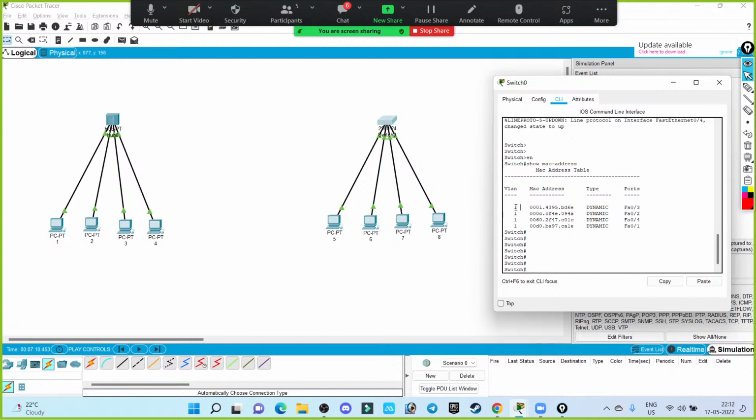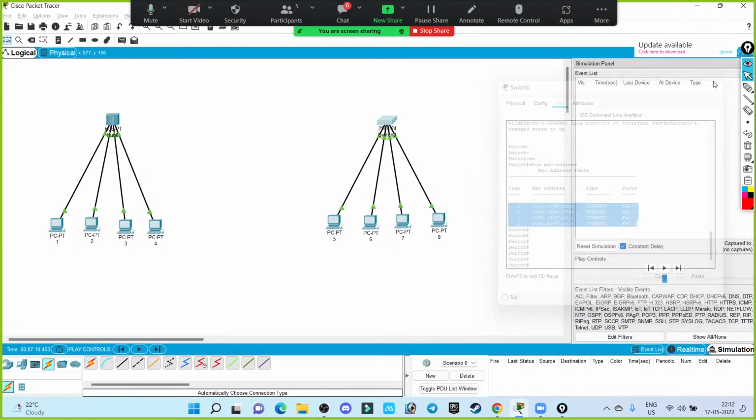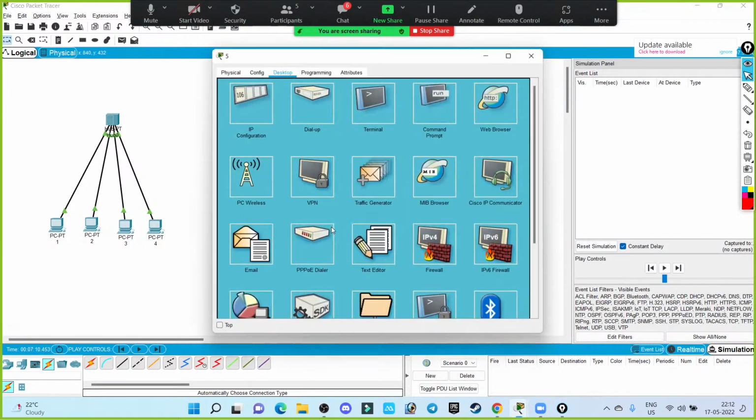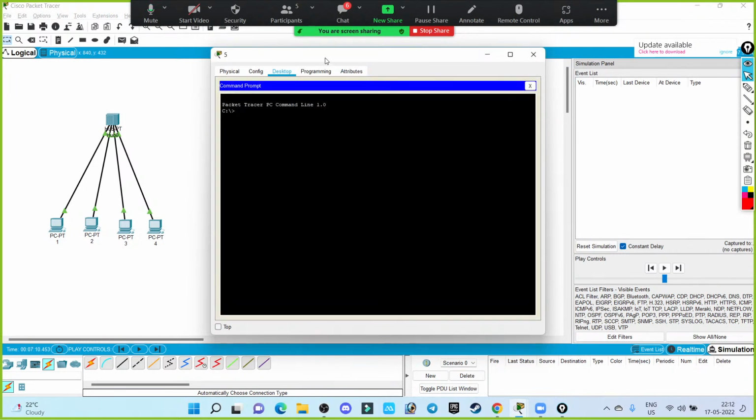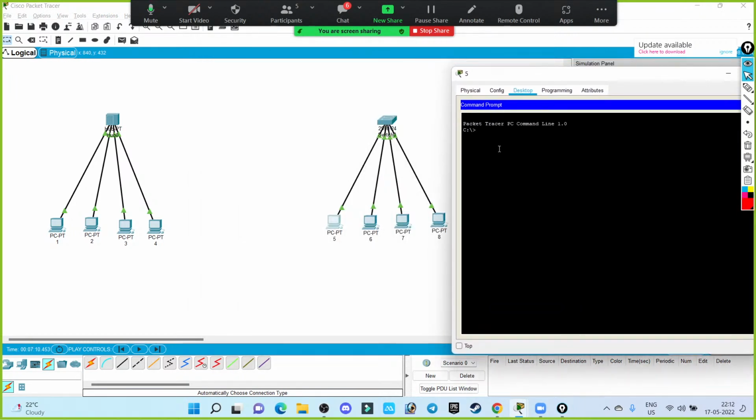the switch has noted the MAC addresses of these devices. Are you able to see? 1, 2, 3, 4. Got it? And in the same way, in the PC also you can check the MAC address table that has been noted. The command is arp -t, hit enter.